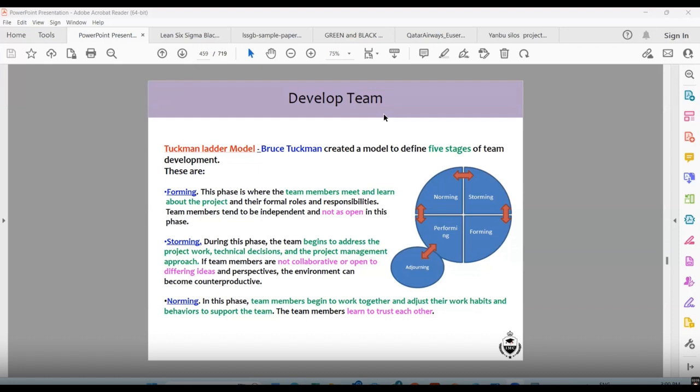What happens generally? In the beginning, when you start the project, you will see that people are not open. They are not talking to each other. They are all reserved in themselves. So it is the forming stage. This is a natural stage. So what you should do is make sure that people mingle with each other. You arrange a get-together or something so the people talk to each other.